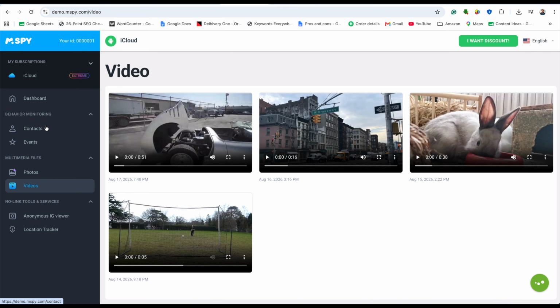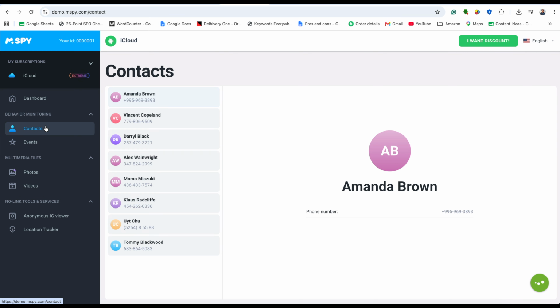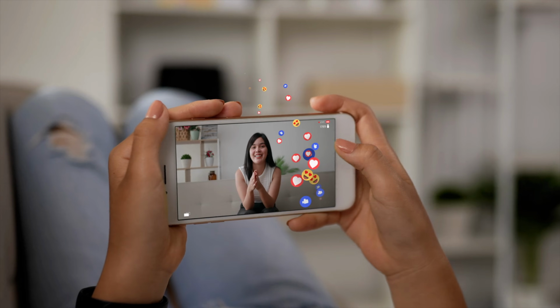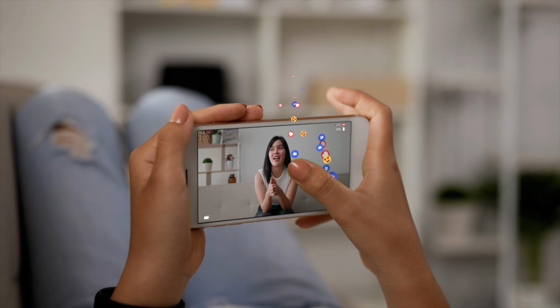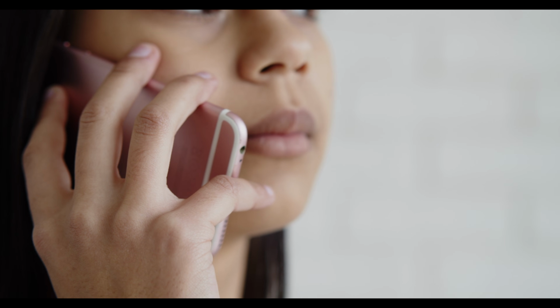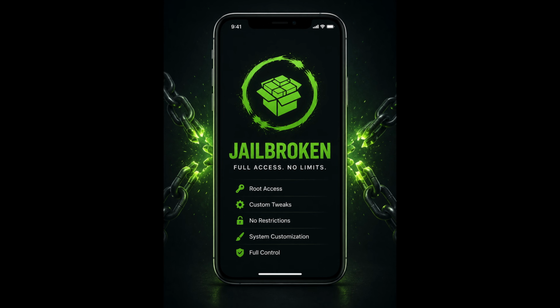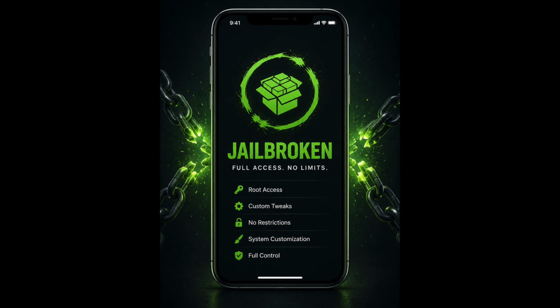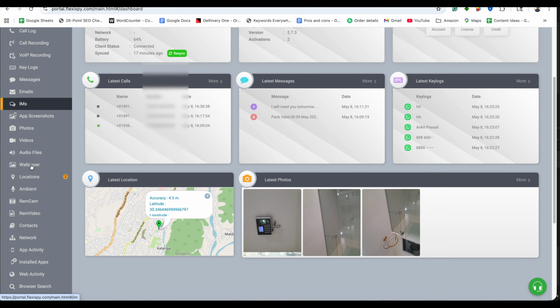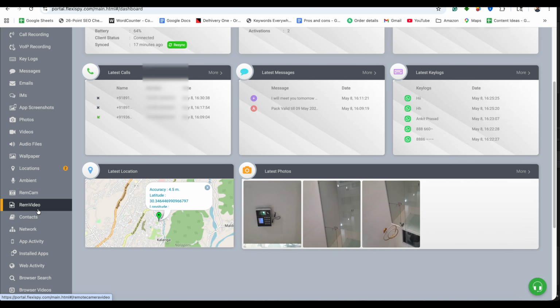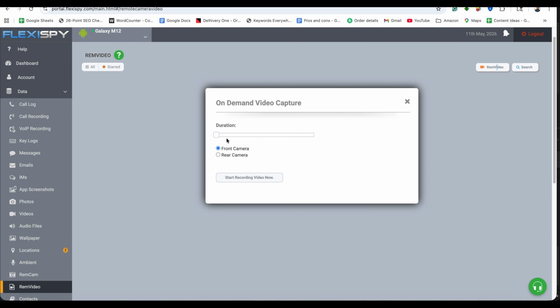If you need full, real-time access to live social media tracking, remote camera streaming, or call recording on an iPhone, the target device must be jailbroken to bypass Apple's strict system sandboxing. FlexiSPY is currently one of the leading platforms designed specifically for these advanced, jailbroken iOS configurations.